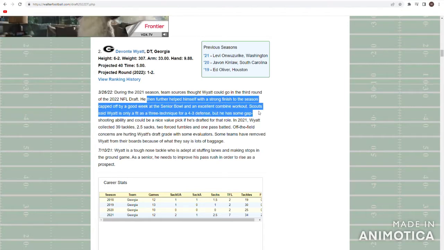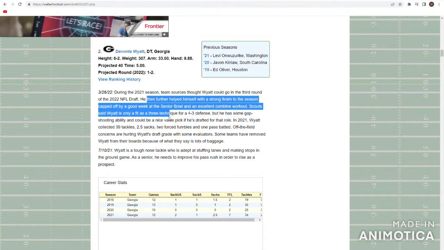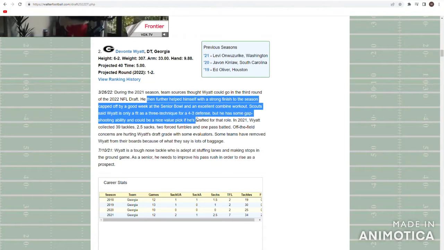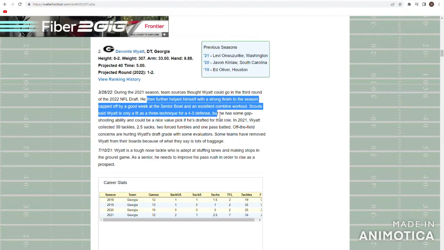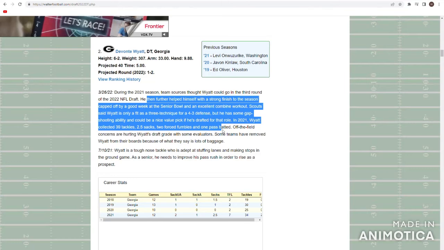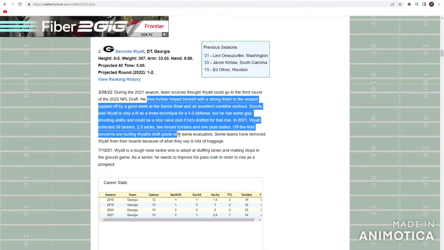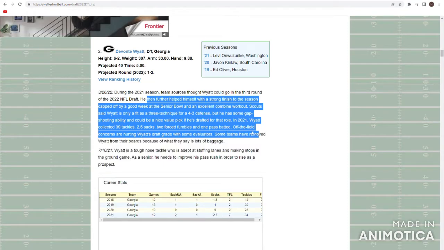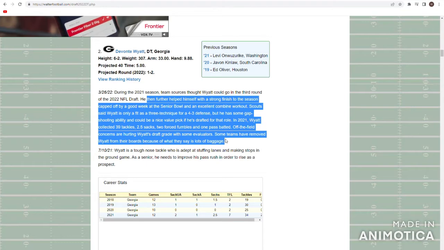A scout said Wyatt was only a fit as a 3 technique for a 4-3 defense. That makes sense. But he has some gap shooting ability and could be a nice value pick if he's drafted for that role. In 2021, Wyatt collected 39 tackles, 2.5 sacks, 2 forced fumbles, and 1 pass batted. Off the field concerns are hurting Wyatt's draft grades from some evaluators. Some teams have removed Wyatt from their boards because of what they say is a lot of baggage.